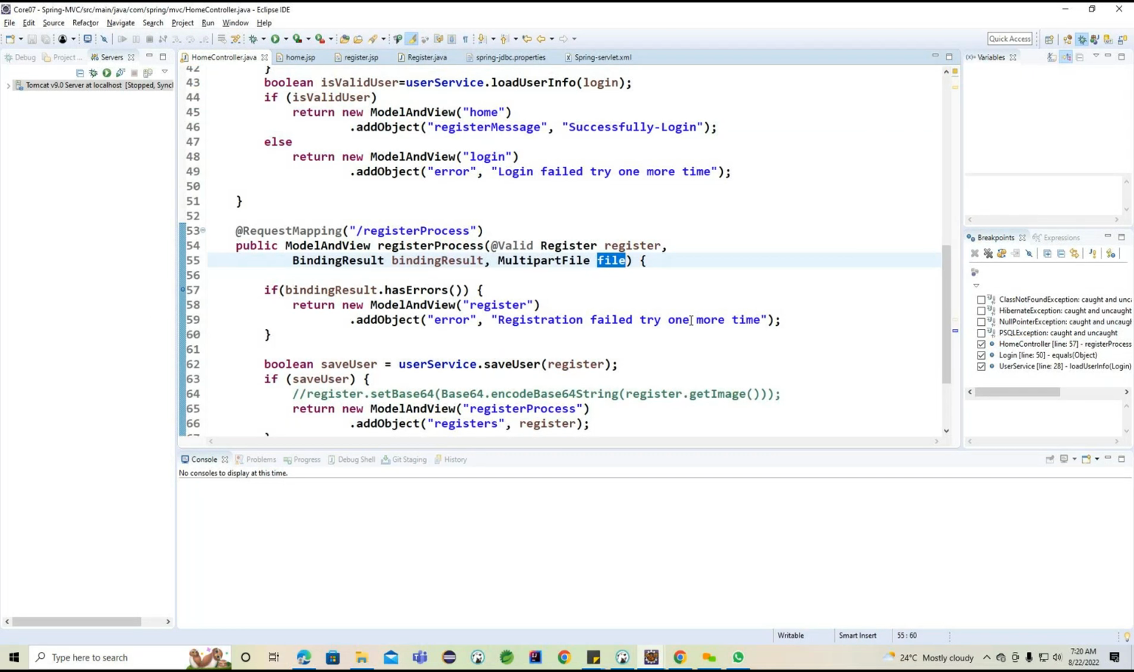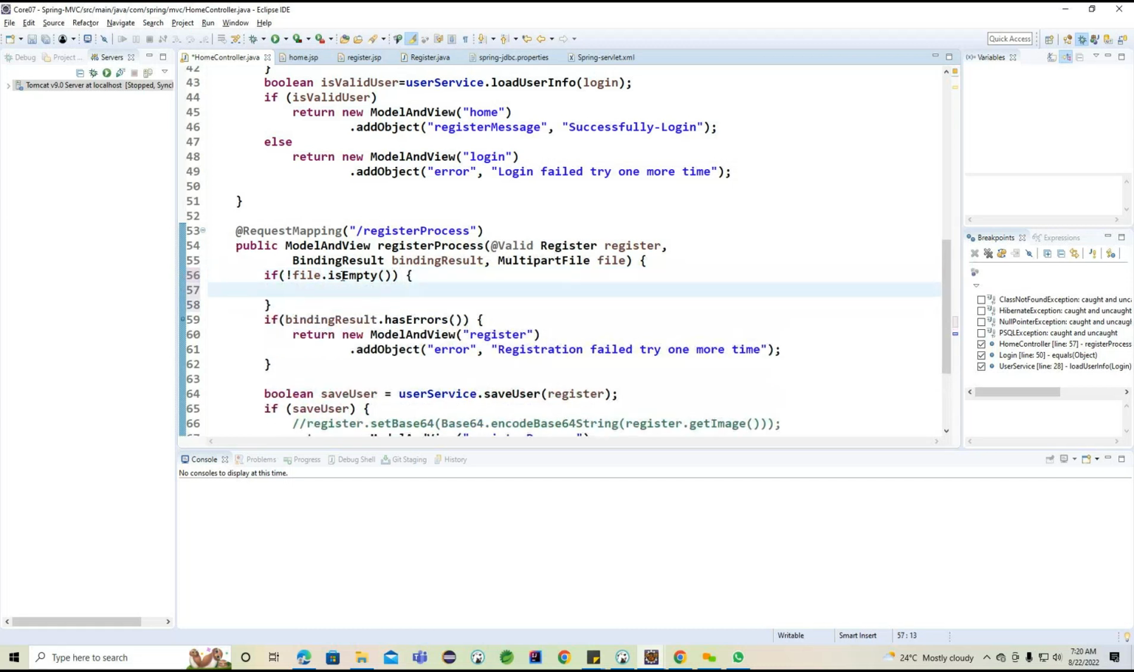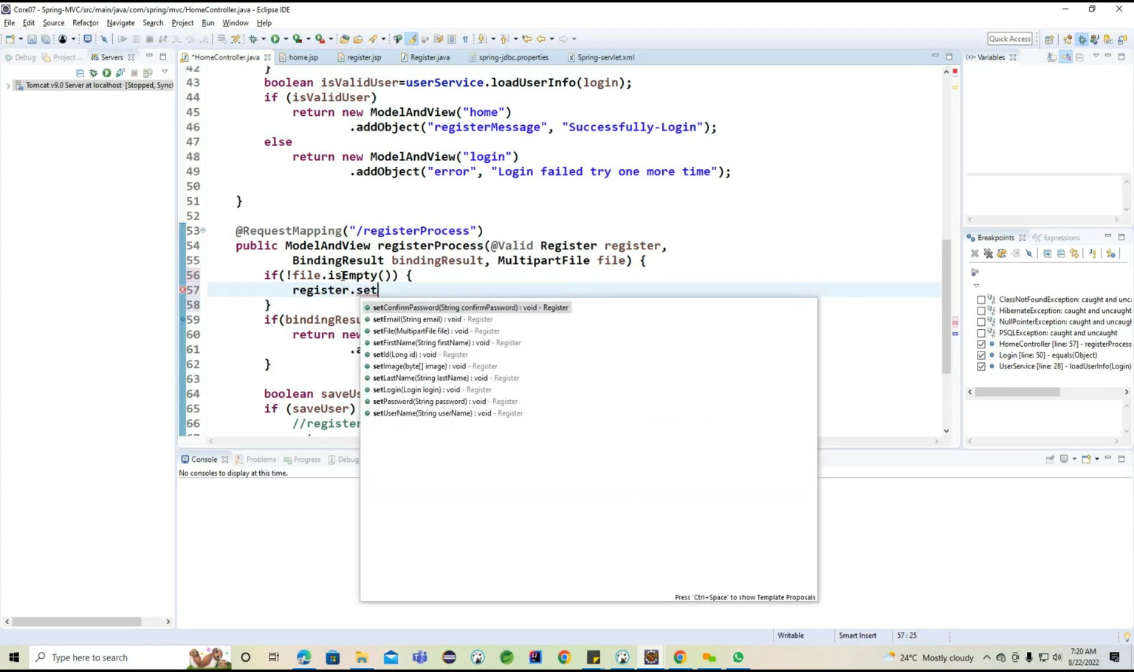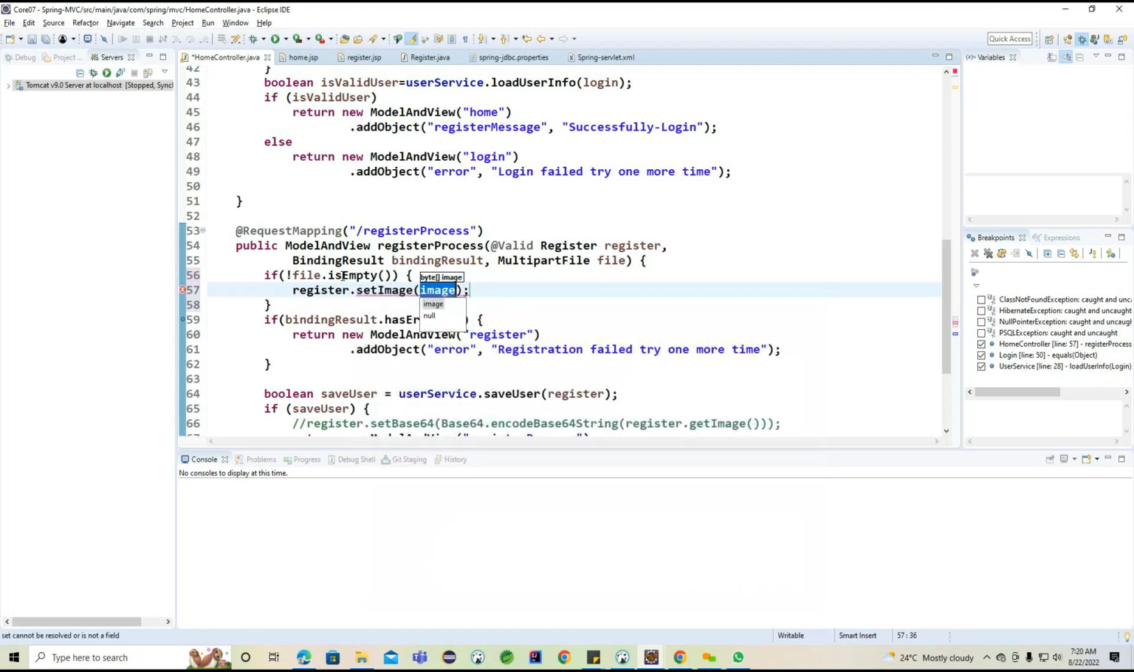Here, we are going to use this particular file. I'm going to check the condition: if the file is not empty, then I will add it into register dot set image, with file dot get bytes here. Now it is showing an error here.